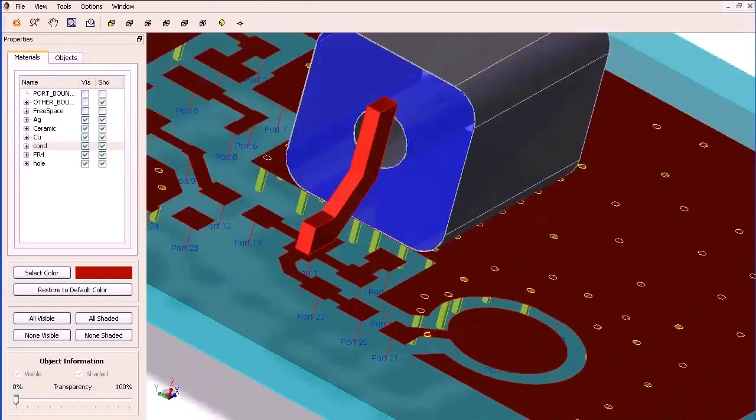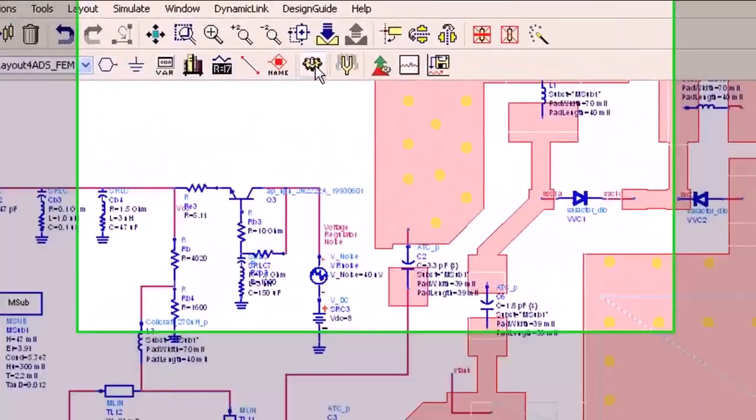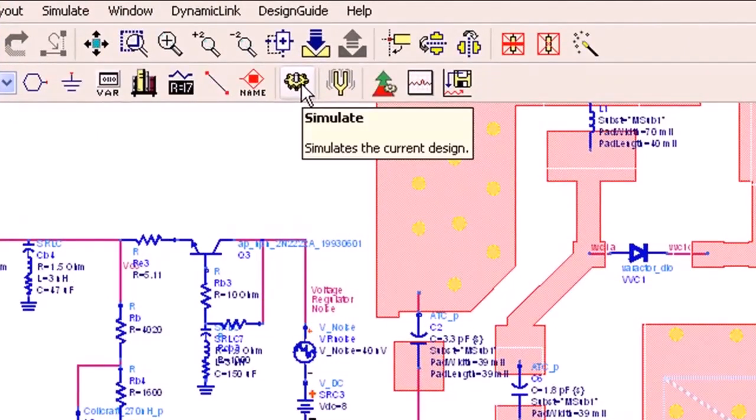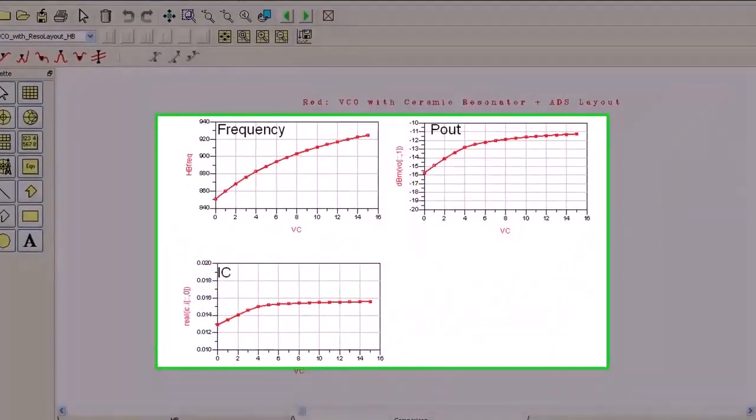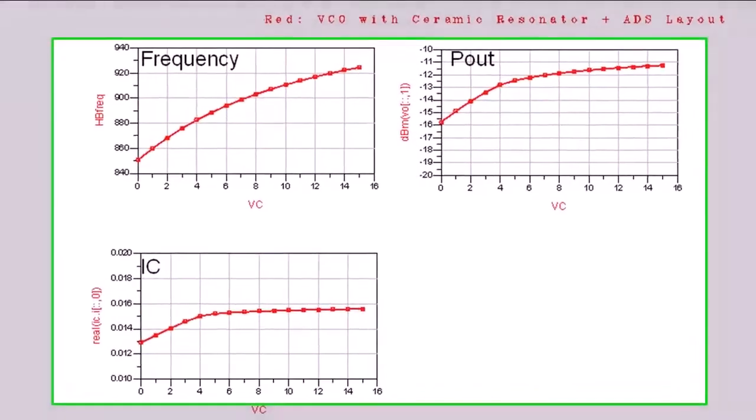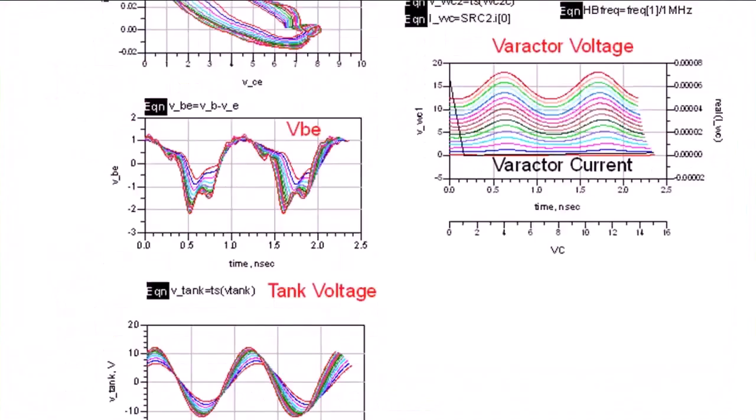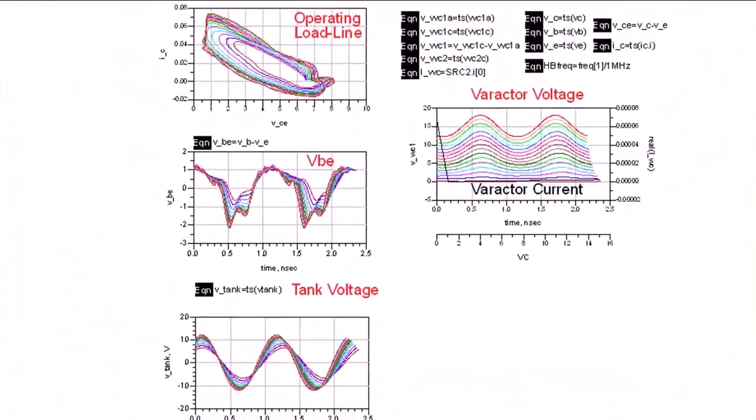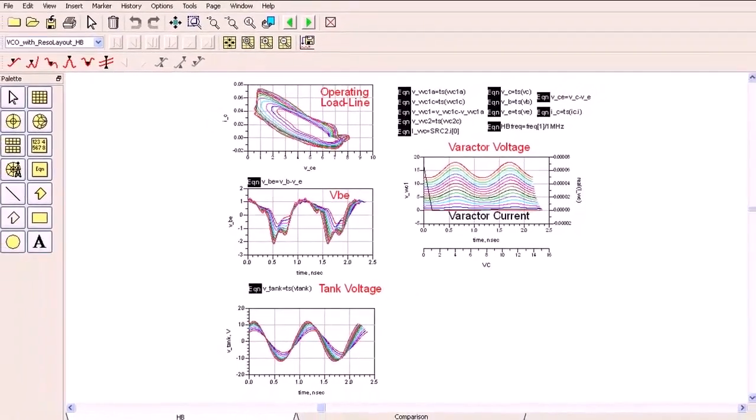With this design, we can now run a circuit EM co-simulation in ADS, with the finite element simulator running on the layout, including the 3D dielectric resonator component, and the harmonic balance simulator running on the schematic portion of the design.